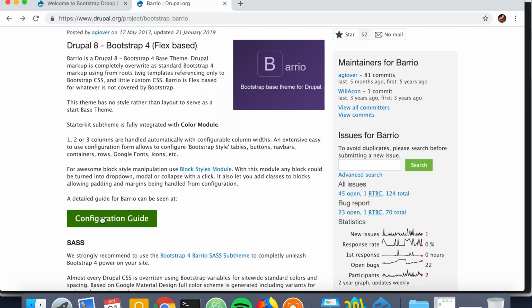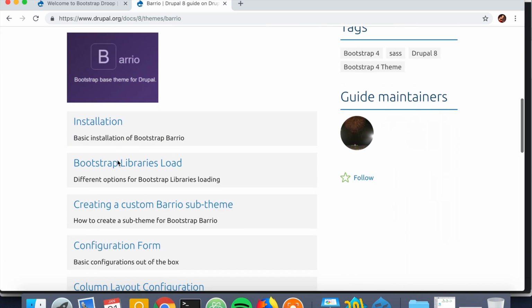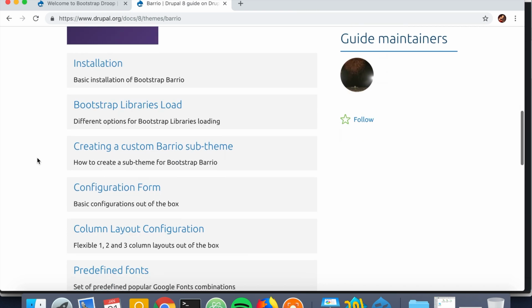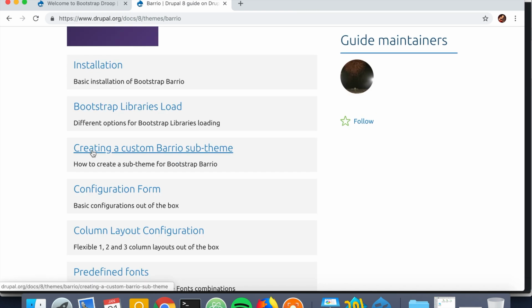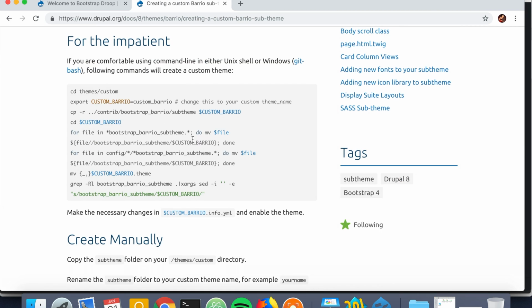And here there is a really good configuration guide, and there is a bit of information about Bootstrap Barrio, how to install it, and some other information. But the interesting bit here is creating a custom Barrio sub-theme. This is something I checked today, and I actually changed it a bit so that it looks a bit better.